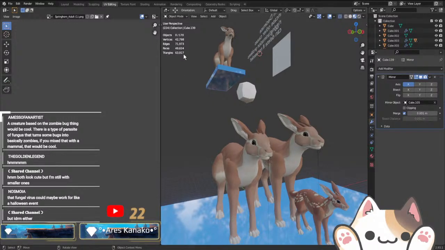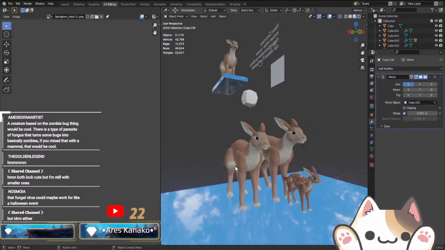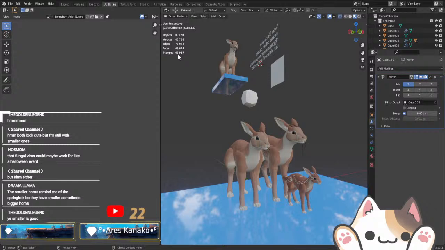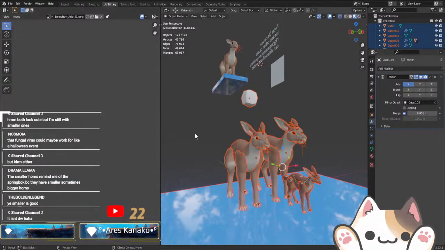Also, do not mind the triangles. We have a model, a model, a model, and a model. In total, this model is like at least 12,000 triangles. So the 63 triangles, do not be afraid of that. That is just this model up here combined with these three models.